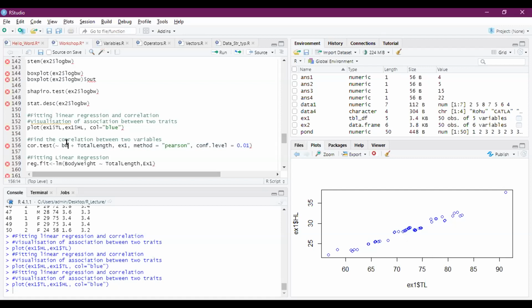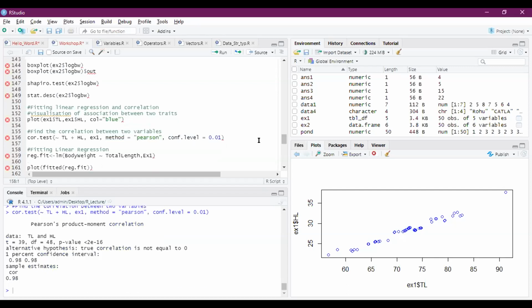Now we actually want the correlation between TL and HL from the EX1 data. For the method, I want the Pearson correlation coefficient. I think Kendall's method and rank correlation are also possible in this. And I want to test at the confidence level of 0.01, at a p-value. So let's type and see.